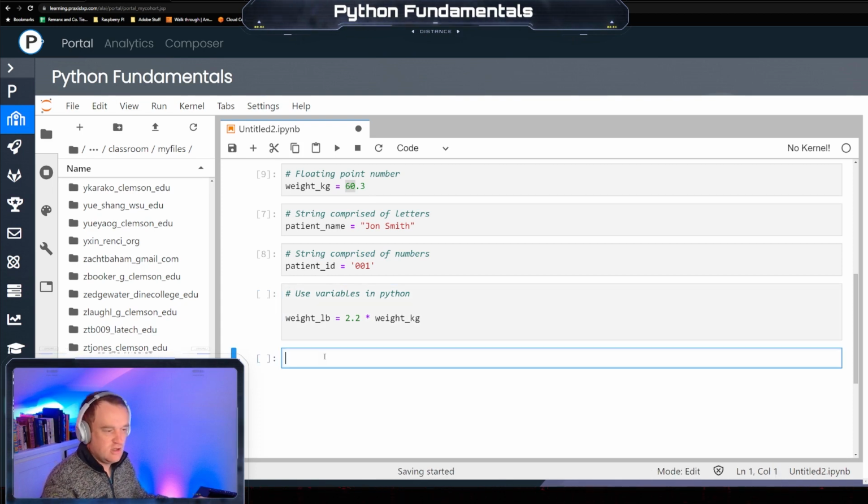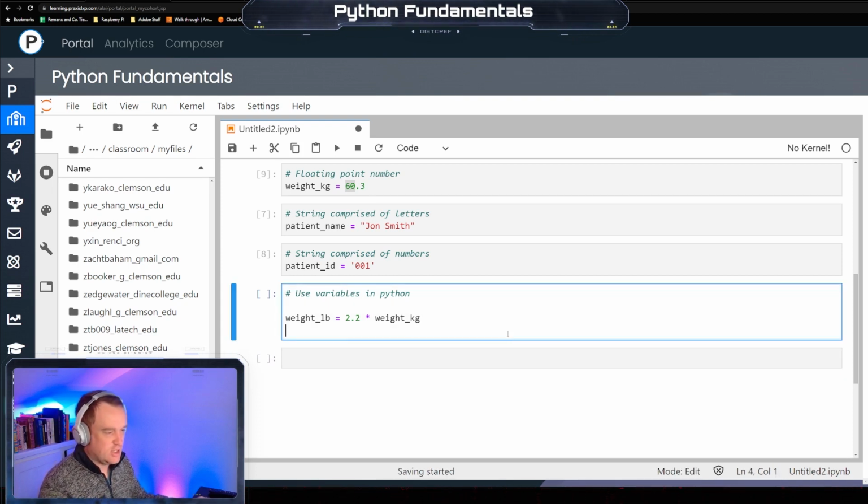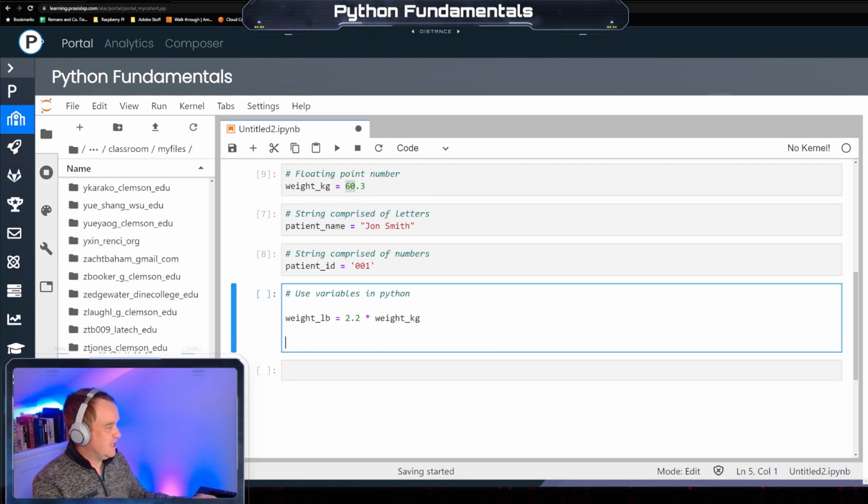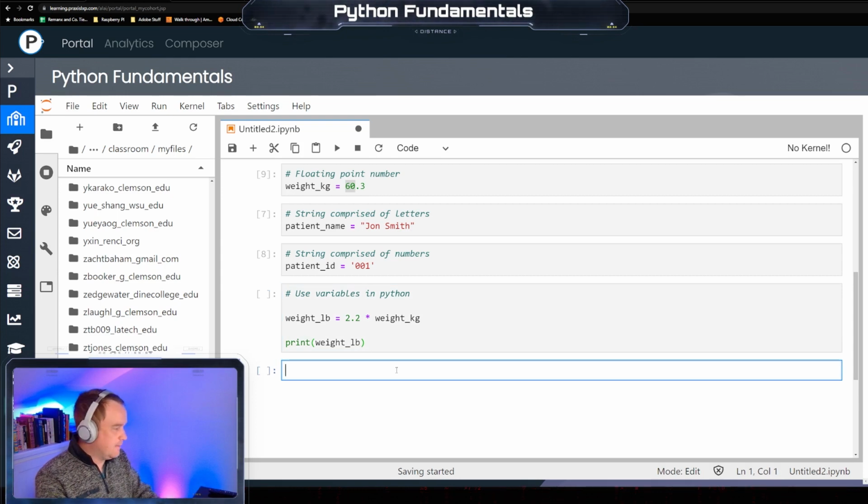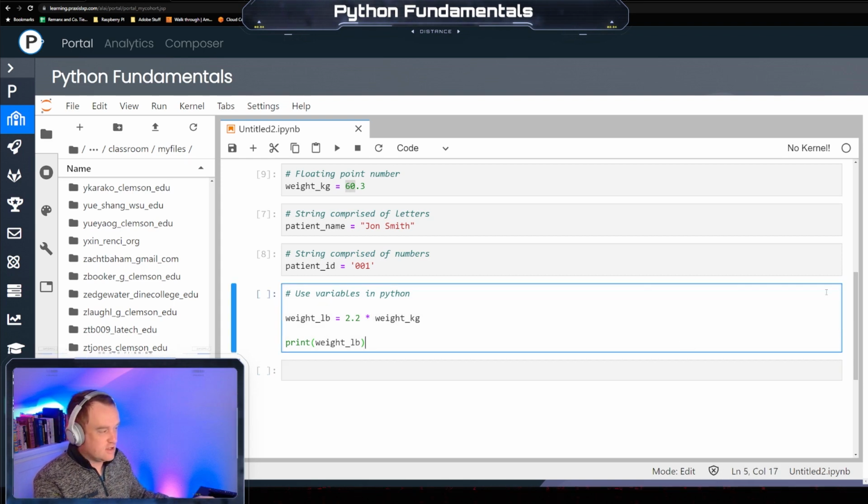Saving started. All right, well, I guess we'll continue typing and hope that we reconnect. Okay, so let's do that. We'll put that print back, weight LB. And the other thing that you can do is, I think it's saved now. So let's try running this.